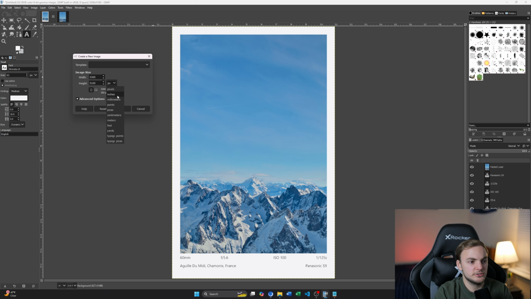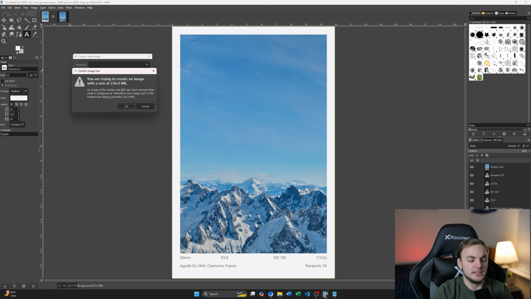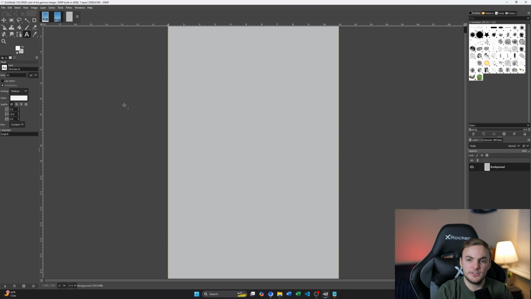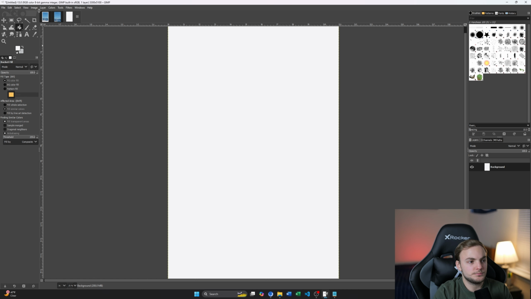So first, you're going to go to File, New, and switch this from pixels to inches. Of course, if you don't want to do that, you don't have to, but I'm going to be using an 11 by 17 inch size just in case I want to print it out in that size. Hit OK. You might get a warning saying you're out of memory. You can just hit OK. There's not really going to be any issues. For some reason, my border filled in with gray, so I'm going to switch that back to white.